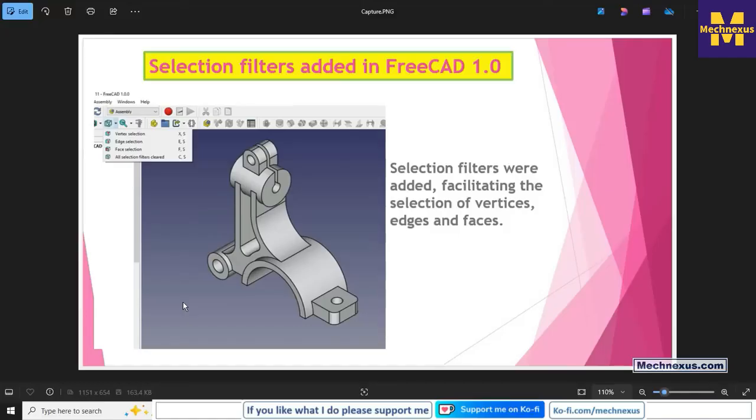Hello friends, welcome to FreeCAD tutorial, and in this tutorial we will learn one new feature which is added in FreeCAD 1.0, which is the selection filter. So we will see these features, how it works.